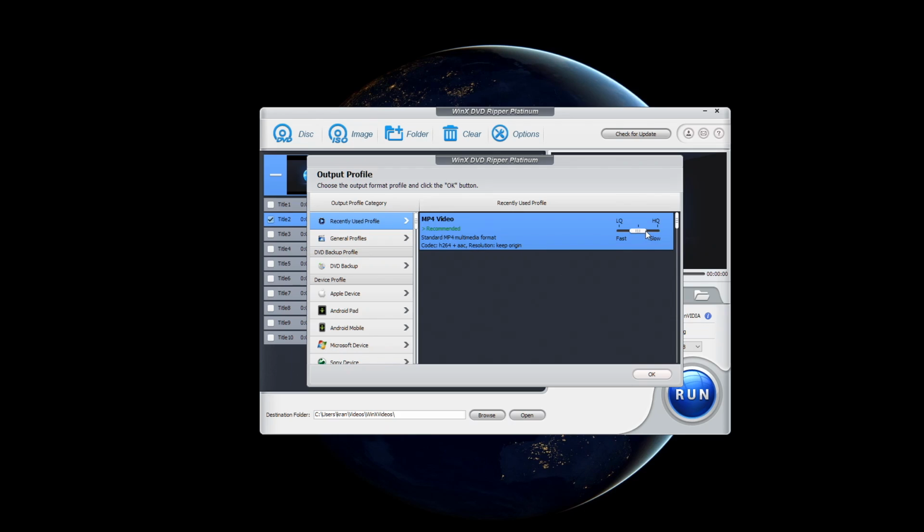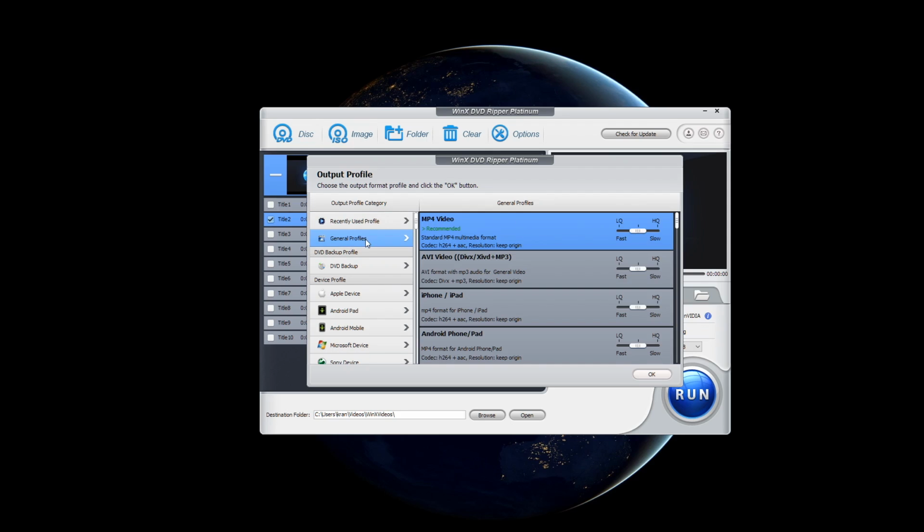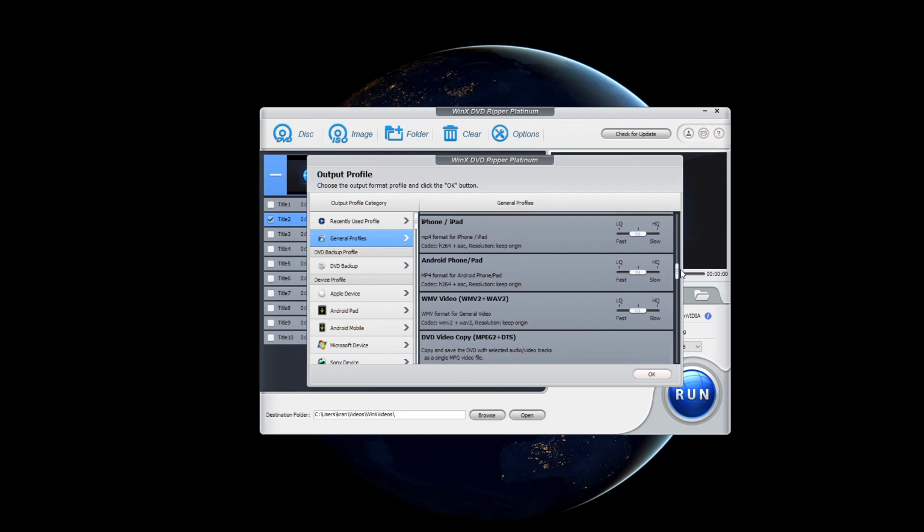So LQ means low quality, but the video will be converted relatively fast. And HQ means high quality, and the video will be created relatively slowly. So I normally put it in the middle, which gives me a good balance between quality and speed. Now below the recently used profiles, we've got the general profiles, where you could use the AVI video, the iPhone, iPad, Android phone, pad, and so on.